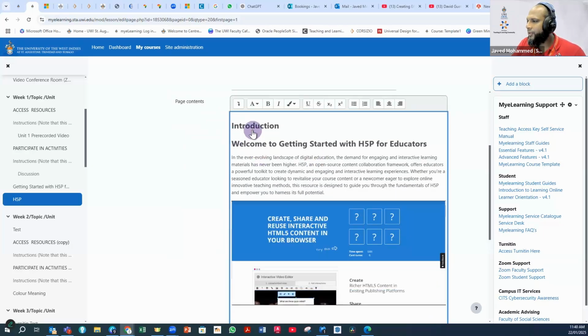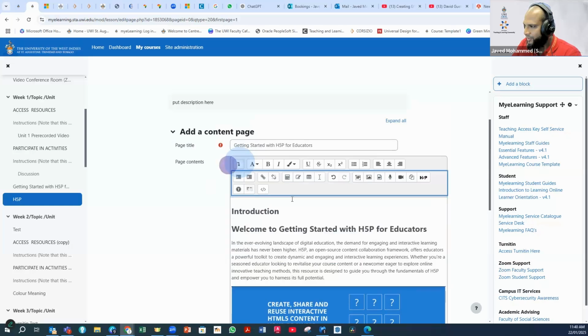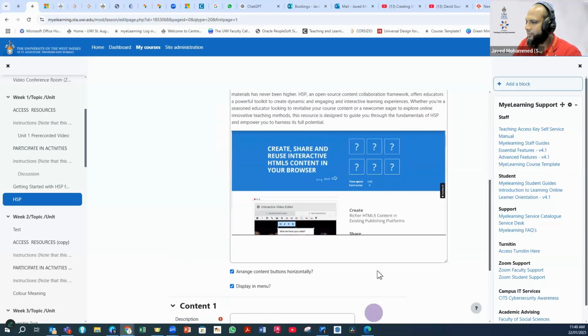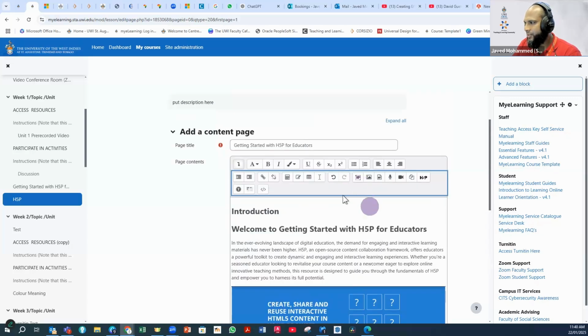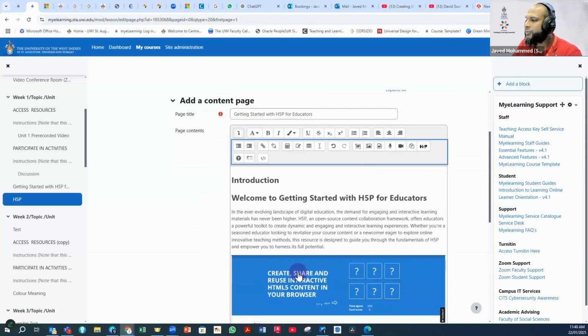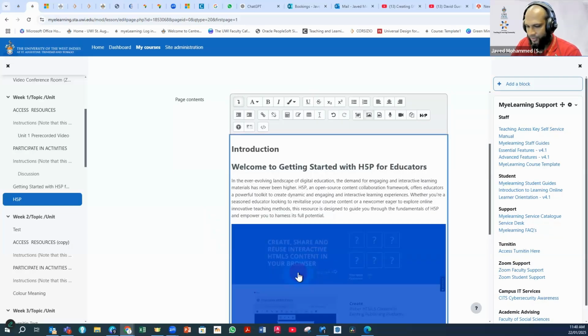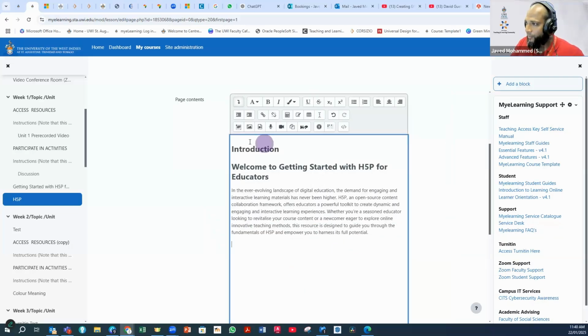Right. And you can add text, images, videos, links. So we have those options here in the editor. Do you all need to see how to add an image? Yeah, sure. Okay. So to add an image is pretty straightforward.